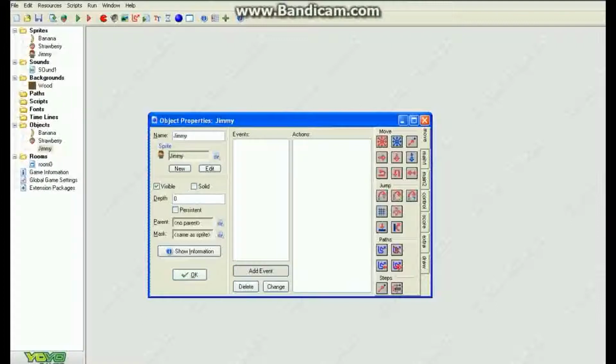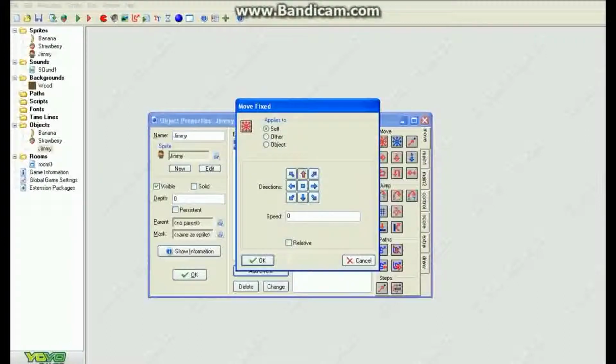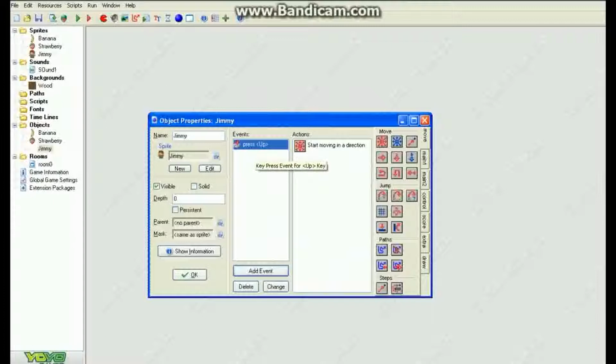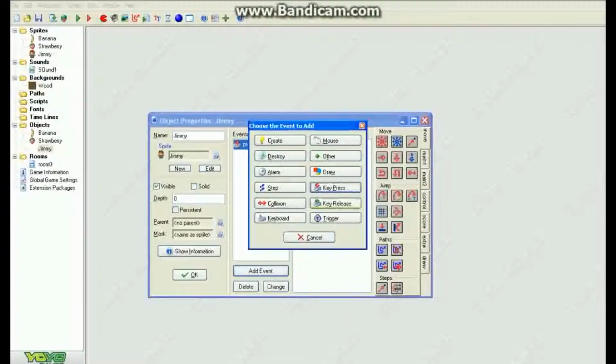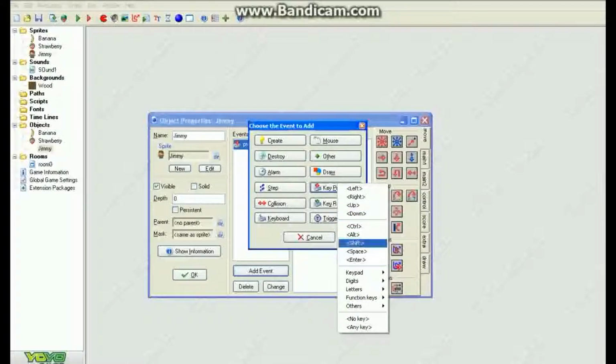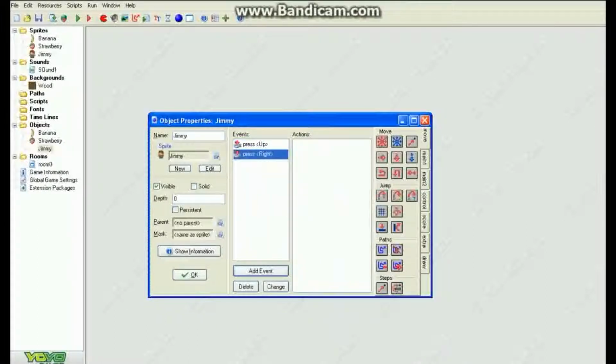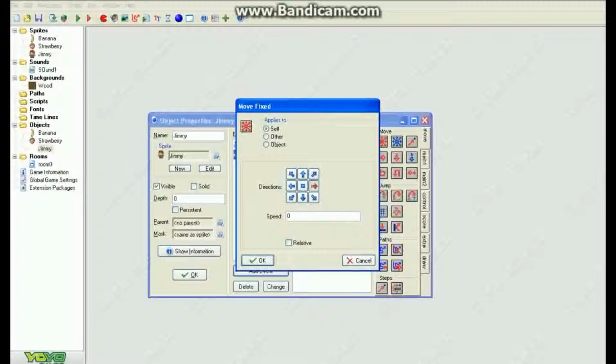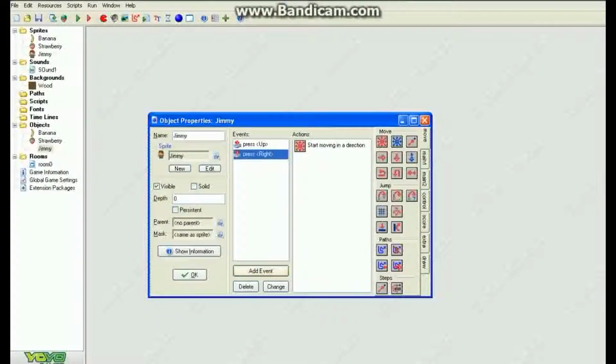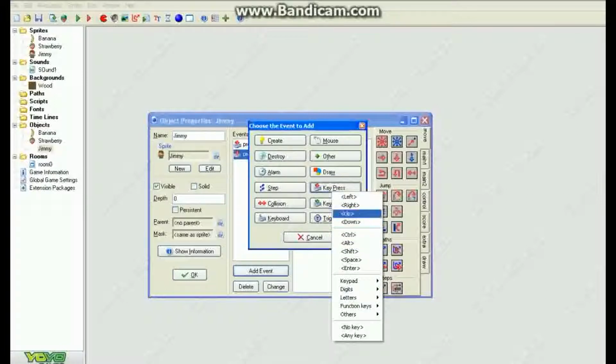Okay, so now we're going to go to key press up, and Jimmy is going to move up at a speed of 2 when you press that button. So this is saying when you press the up arrow key, he'll move up. So, let's go ahead and just do that for all of them. Like so. Left.